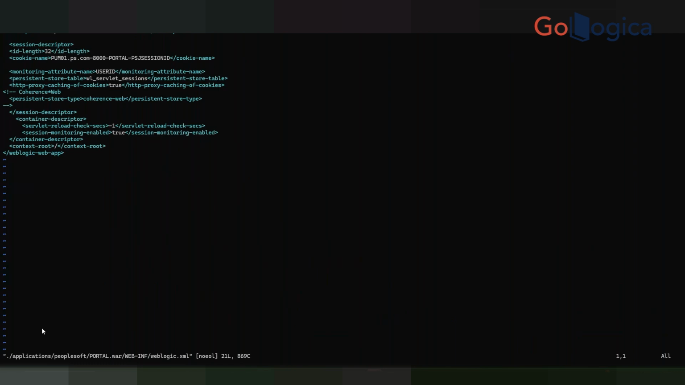Now, weblogic.xml stores the cookie name which tracks your WebLogic session. So when you log in, there is a session ID which is generated by WebLogic. That session ID is stored in a cookie, and that cookie name is stored in this configuration file. So if you look at the cookie name, it is pum01.ps.com 8000 portal psj session ID, right? That's the cookie name which stores your session ID.